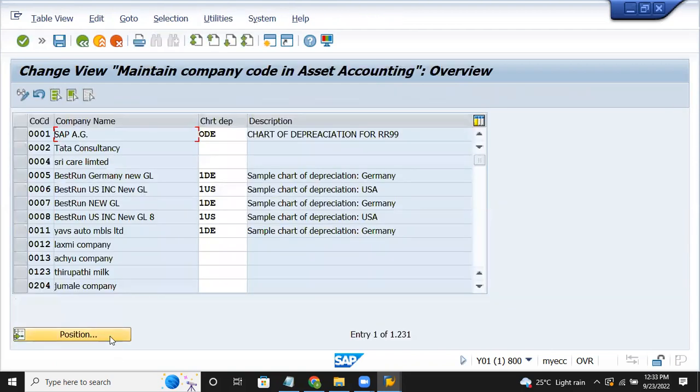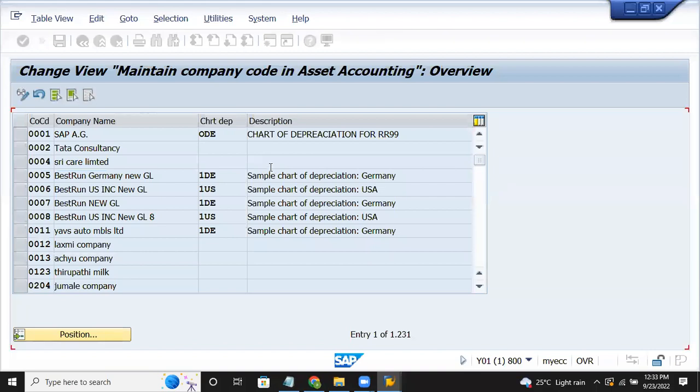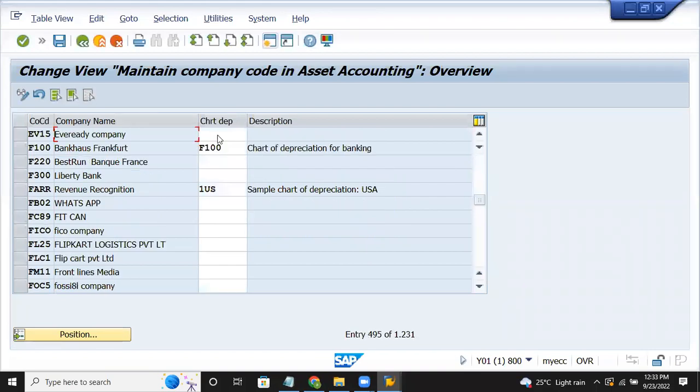Yeah. So click on position. Now give your company code. EV15, enter. Now here our chart of depreciation is also same. Enter, save.